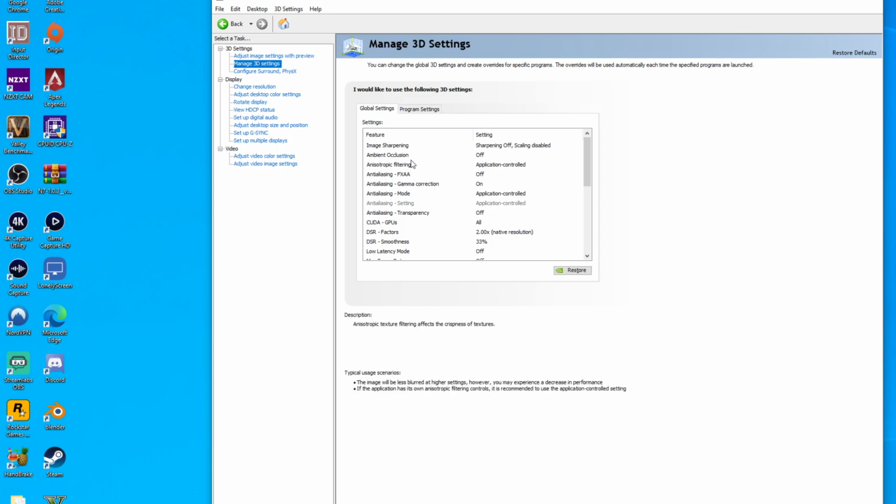And keep in mind, guys, every time you update your drivers or install new ones, you have to redo these. It resets all these settings. So keep that in mind. For filtering, we can set the application controlled. For FXAA, we're going to set that to off. Gamma correction, on. For mode, application controlled. For transparency, off. For CUDA GPUs, we're going to set that to all.